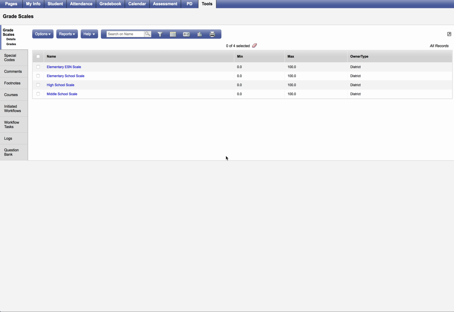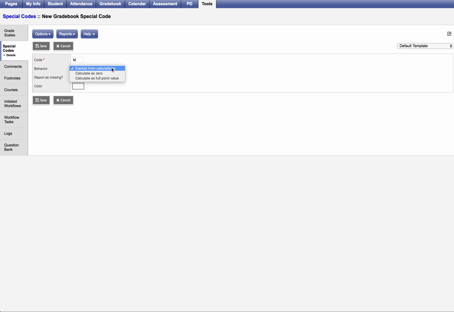Okay, so on your Tools top tab, you have a Special Codes side tab. And notice that there are no special codes existing, so we're going to go ahead and add one. We're going to say Options, Add, and this code is going to be an M standing for missing. Now, if the student didn't turn the work in, I certainly wouldn't want it to be exempt from calculations. So I'm going to click the behavior and say calculate this as a 0. And then I also want this to report as missing.